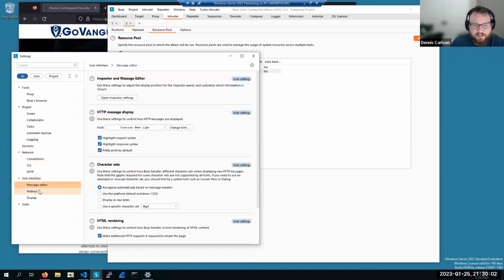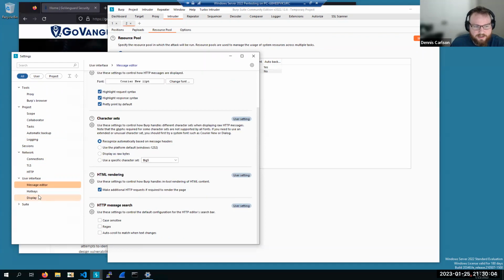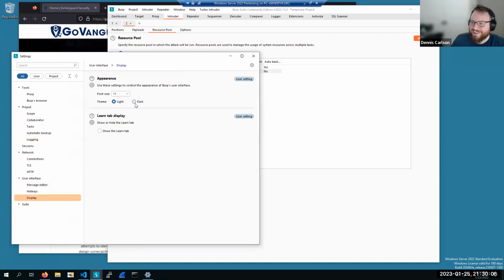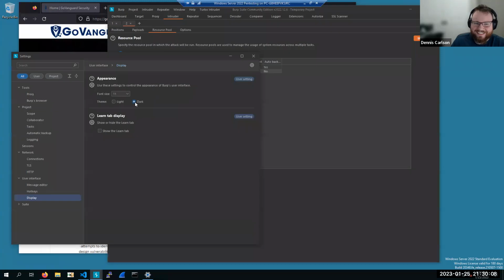User interface. This is something that's actually kind of neat. I didn't know about this until I played around. There's a dark theme for Burp Suite. I feel like an idiot because it's such a simple thing, but I never look for it. You never look for it. You don't know it exists, but there is a dark theme.